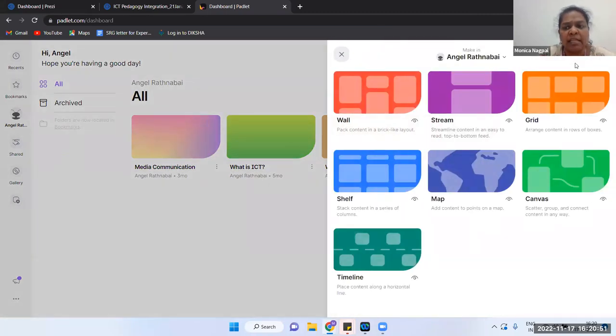When I want to make it, it will ask which kind of theme you want. First of all, I cannot go and select the theme unless I am aware of what I want to do with this. So first of all, I need to understand what my content is. What am I going to do in this particular thing? First, I should think about my content. That's the first thing.